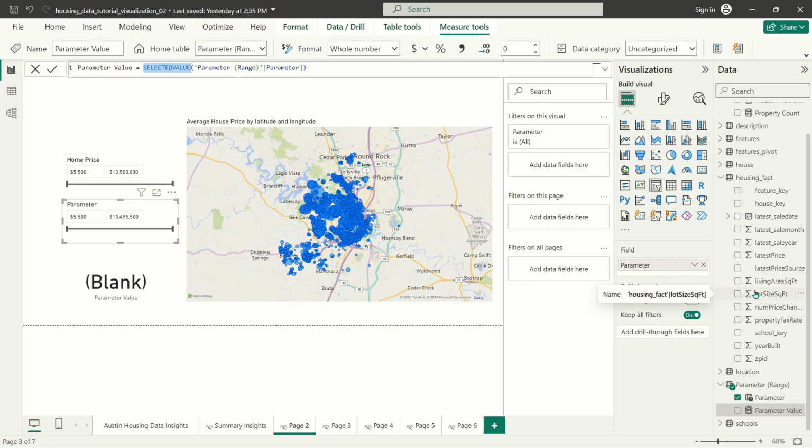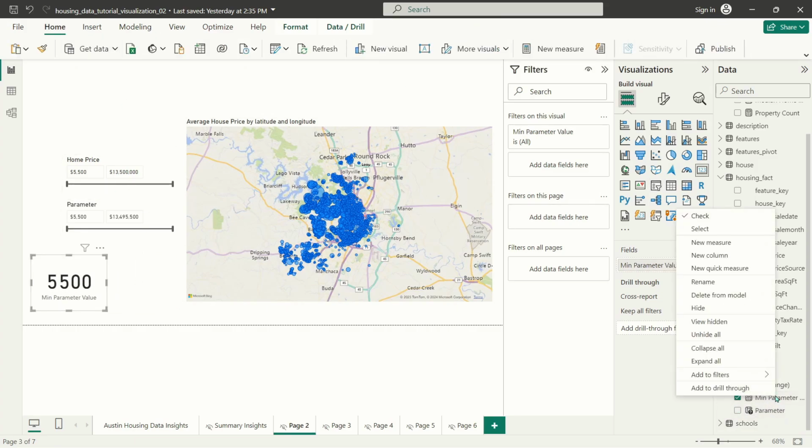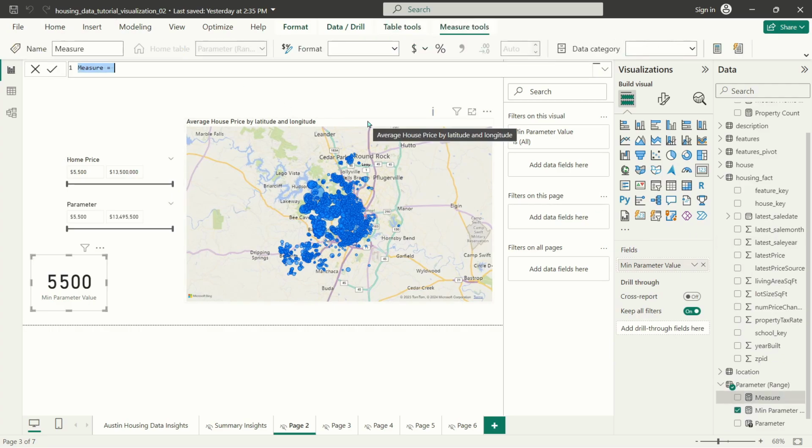What I really want from this slicer is I want to know what the minimum value selected is and the maximum value. So let's go ahead and change the name of this to min parameter value, and let's replace selected value with our min function in DAX. And now you can see that I'm showing 5,500. We're going to create another measure, and it's going to be almost the same. Super simple DAX here, and we're going to call this max parameter value.